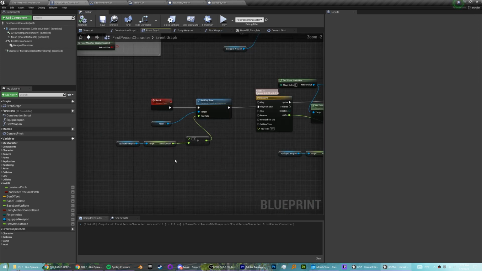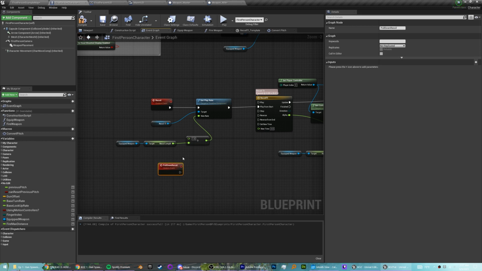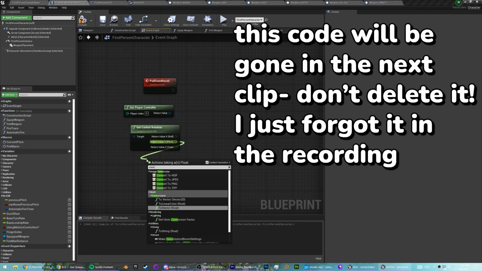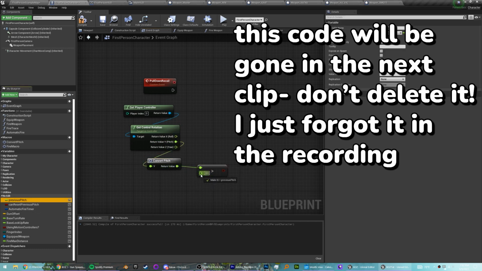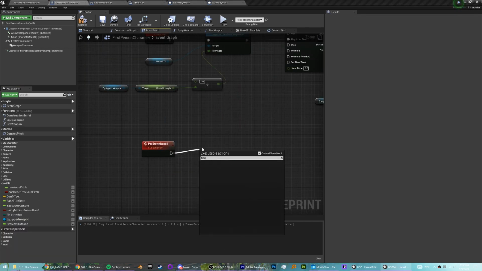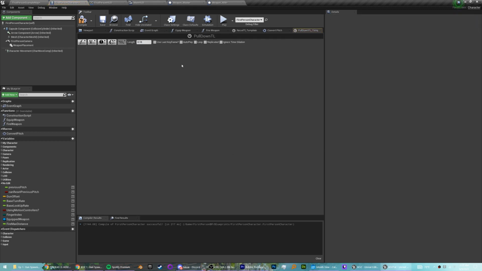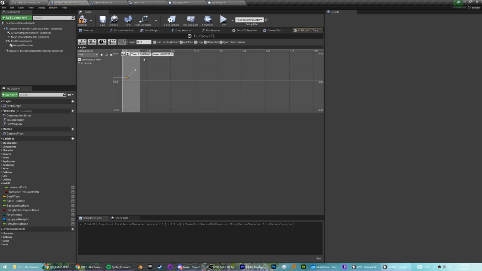Create a new custom event called pull down recoil, and we only want to do this if our recoil is higher than our previous pitch because we don't want our camera to pull up after shooting. If true, create a new timeline called pull down timeline. I'm going to hard code this to be 0.18 seconds, but you could use the same method of changing the play rate per gun. Create a float track going from 0 to 1 and auto interpret.